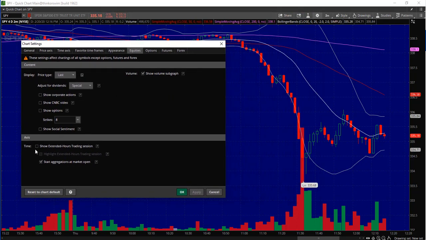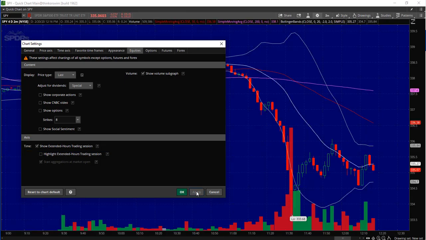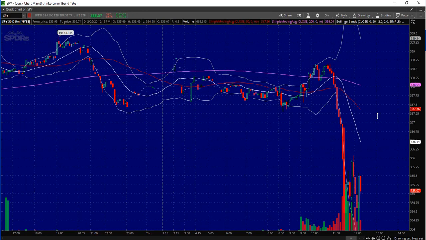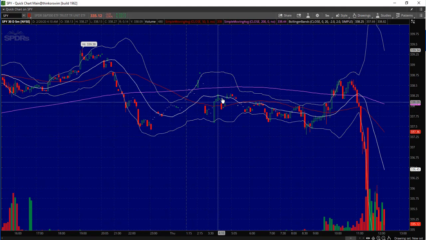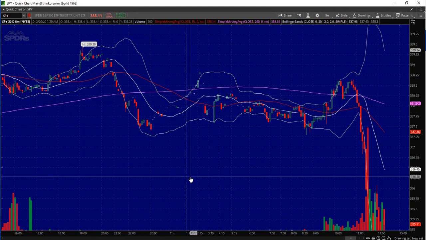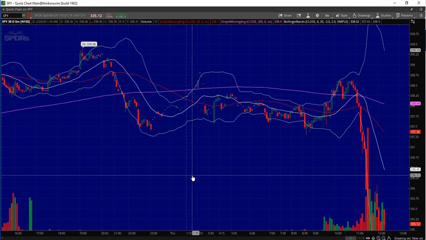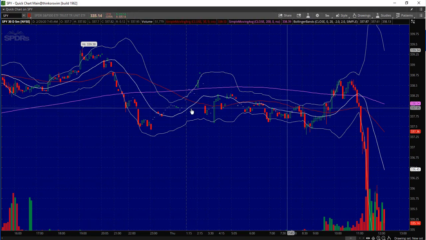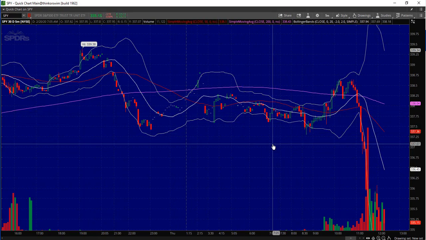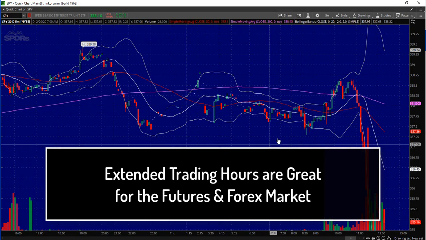So we can enable the extended trading hours by selecting the box here and selecting apply. So now you can see that the extended trading hours are now being displayed. I don't mind seeing the actual gap up or gap down in the morning at 9:30. So I don't utilize this specific setting, but some people may be interested in knowing how to enable it. So that is how you can do so.